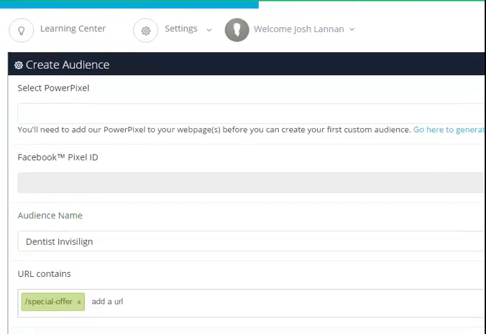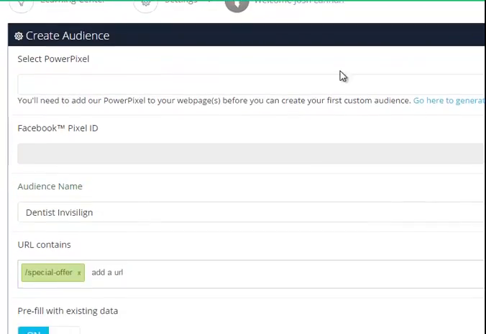This is how you create a new audience. And so first thing you want to do is, it says select Power Pixel. Power Pixel is something that is unique to Connect Retarget. It's a pixel that you put on the page just like you would any other retargeting pixel. It just gathers more data and information.